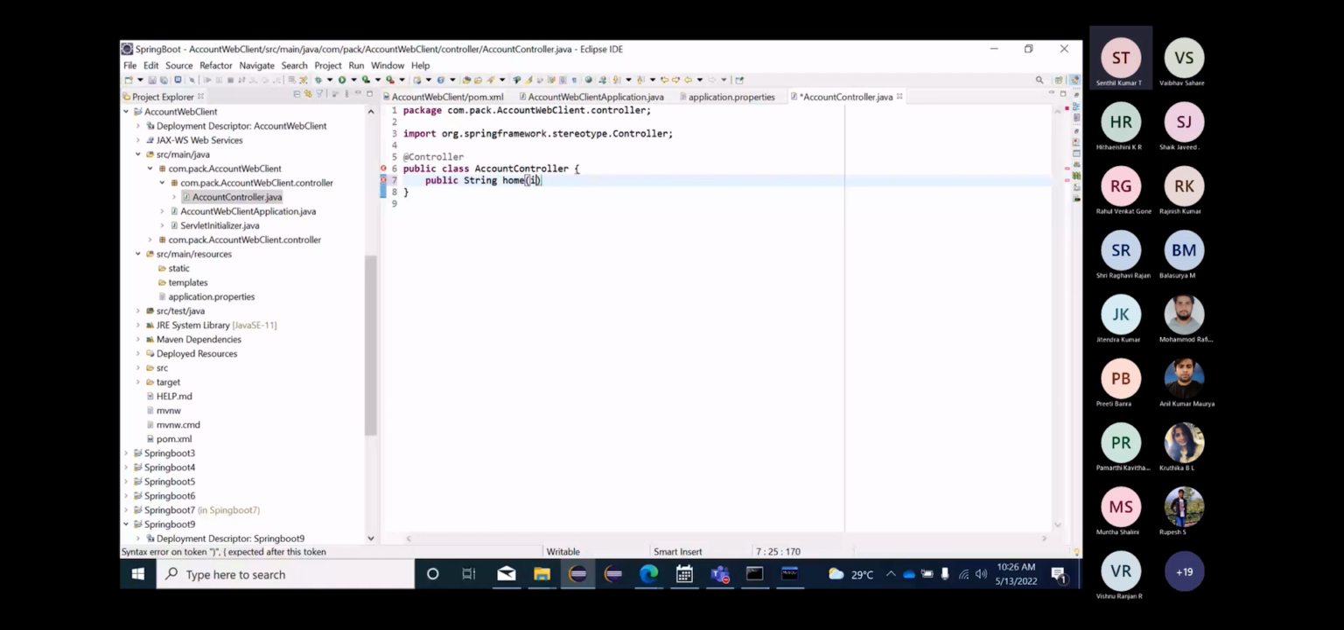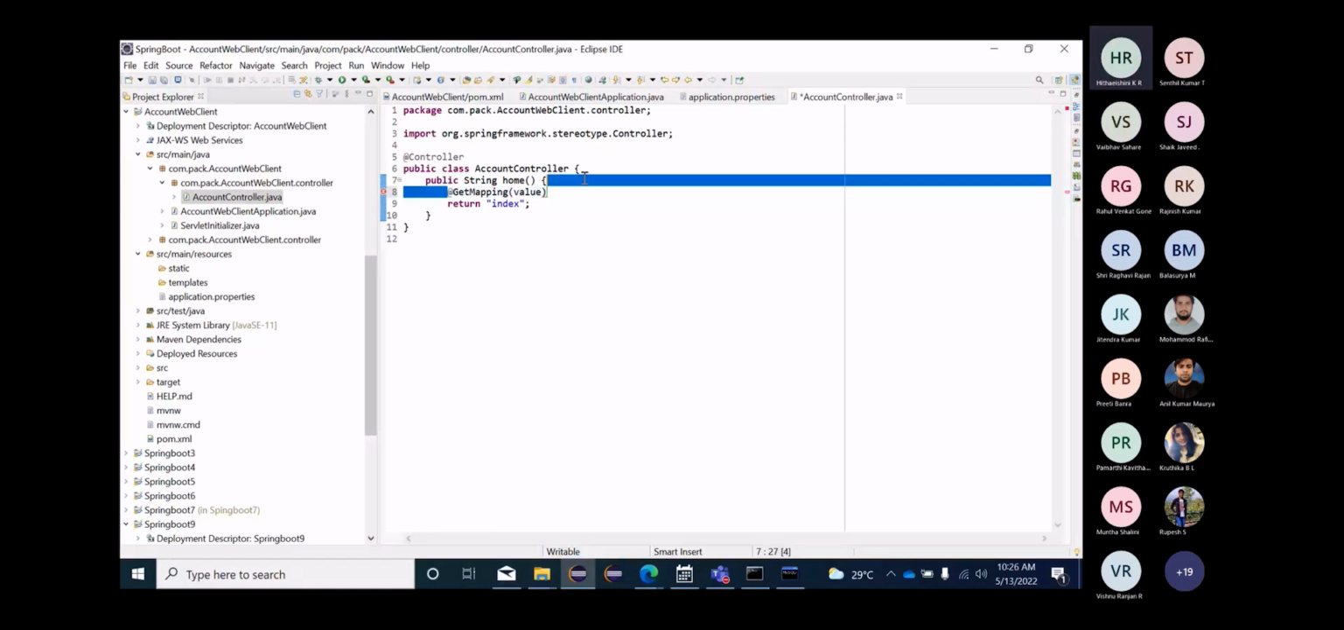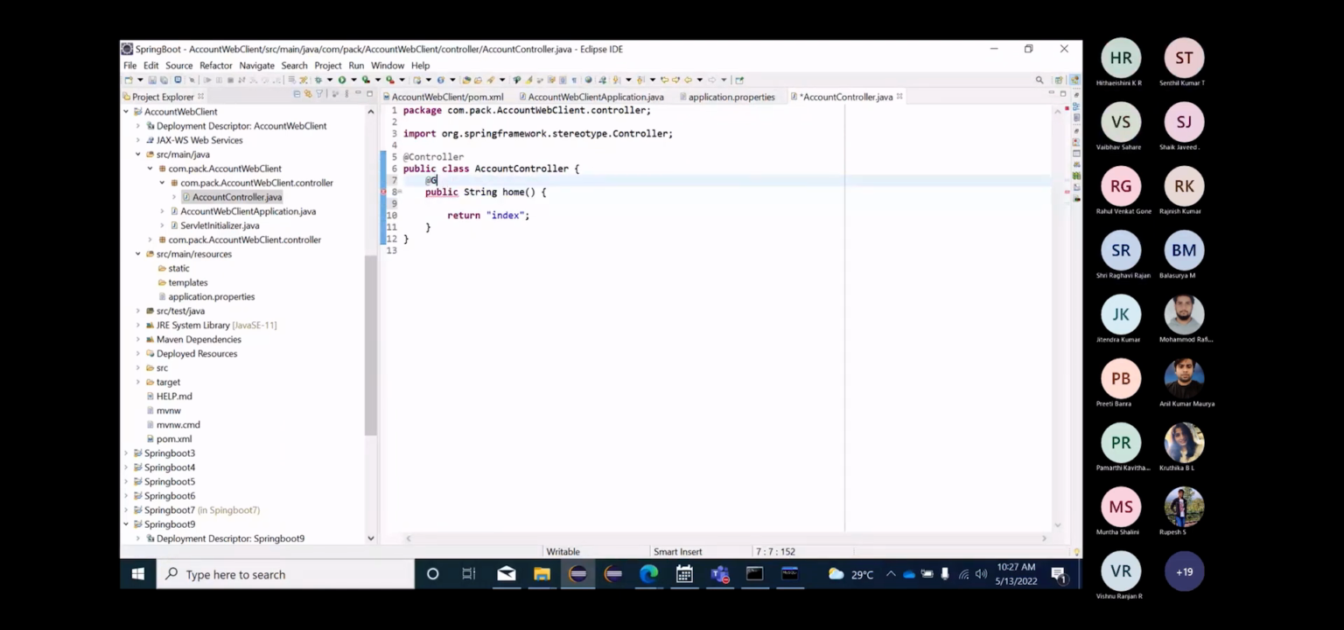Inside that method, just type return index, with a small letter i. So this index will be considered as what program? A JSP program. Okay. Before this method, what do you have to provide? @GetMapping(value = "/"). Here you have to write it after the class declaration.